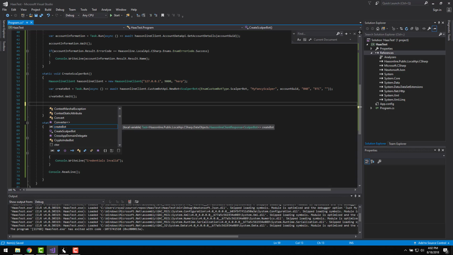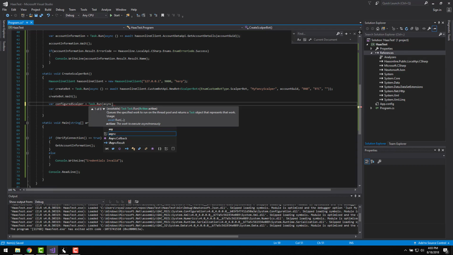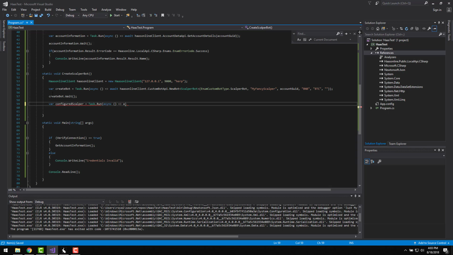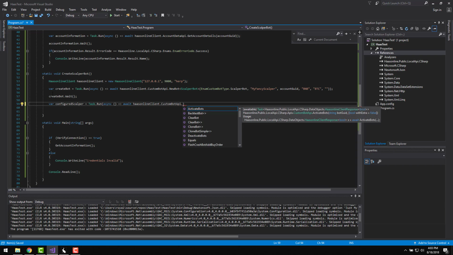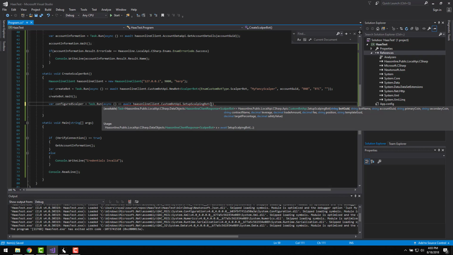Now what we're going to do is we need to configure it. And that's pretty simple also. We're just going to say var configured scalper equals task.run. And like I said, if you know how to work with async directly, you don't ever have to do this task run. But for most people, they'll not want this. So you're going to do it again. You're going to hit custom bot API. In this case, you're going to put setup scalper bot or scalping bot.